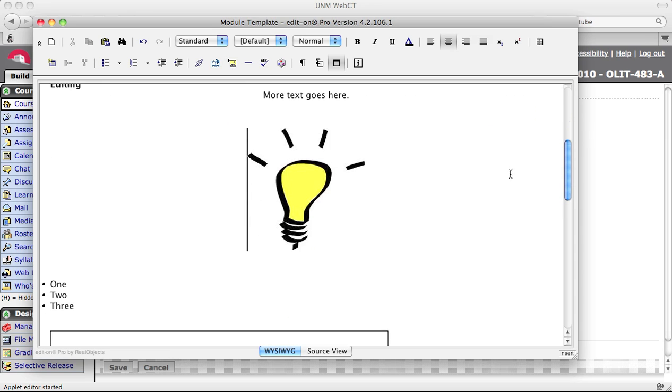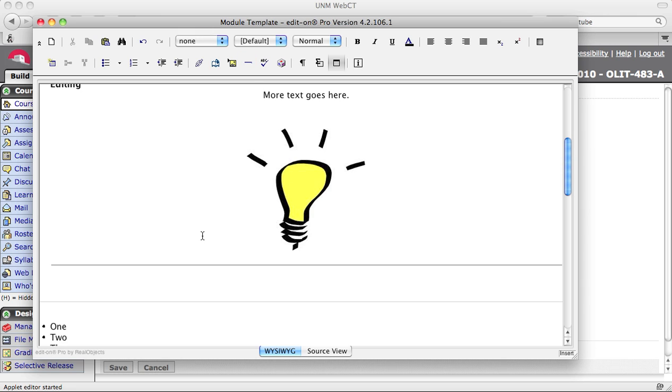So let's insert one of those. I will get my cursor down here, and when I click a horizontal rule, it gives me a line across the page. And it's useful for separating content out. Don't overuse a horizontal rule. It becomes a little confusing to the eye.